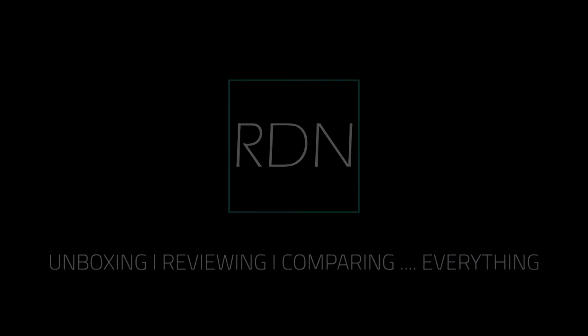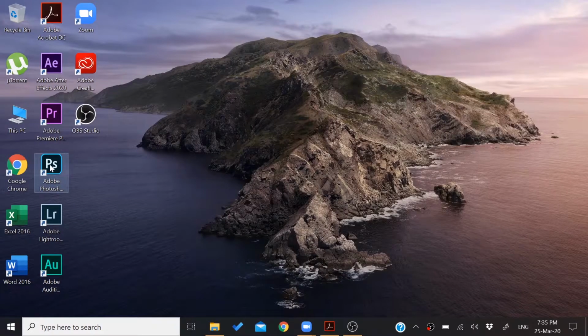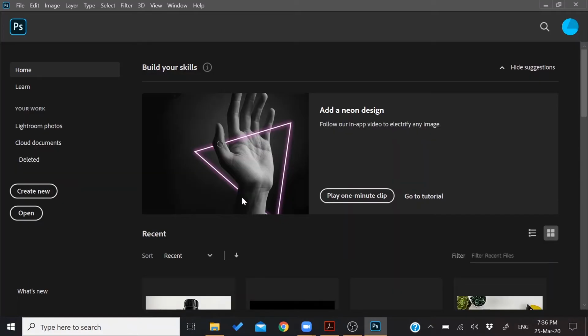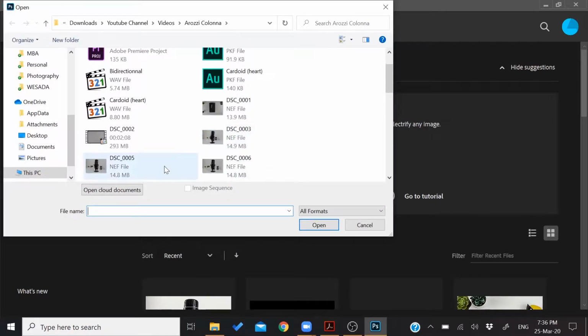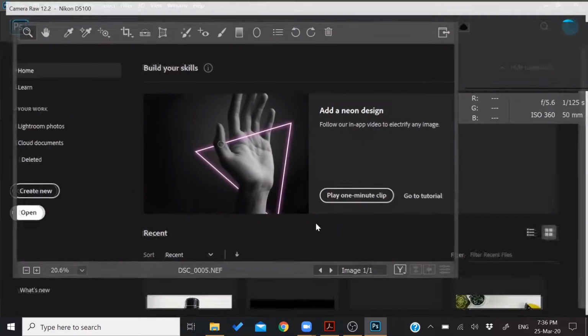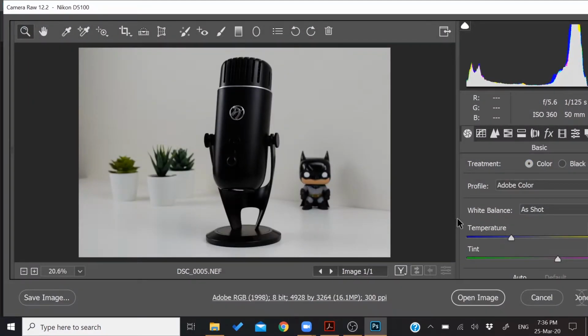Hi guys, so I wanted to show you how I edit my thumbnails for YouTube videos. So the first thing, we open Photoshop, then click open, then choose the photo that you want. And then it opens up in Camera Raw.